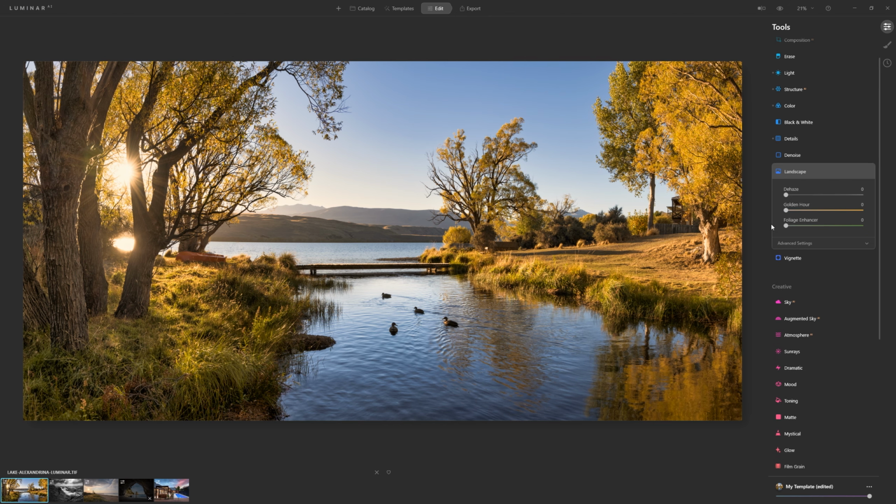I don't think anything in the landscape section is particularly going to help me, but I'm just going to have a little play around and see. The golden hour is certainly enhancing those yellows, so maybe we do want to introduce just a little bit of that. The foliage enhancer is going to push more of those green tones back in, so I don't really want to be doing that. And the dehaze slider, that's not really doing too much for me either.